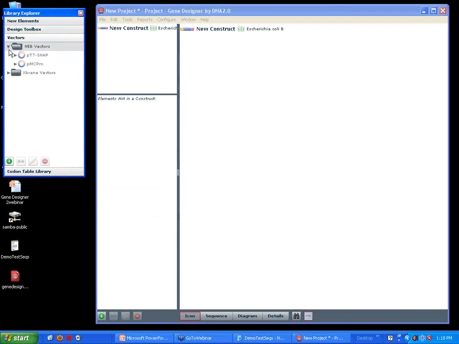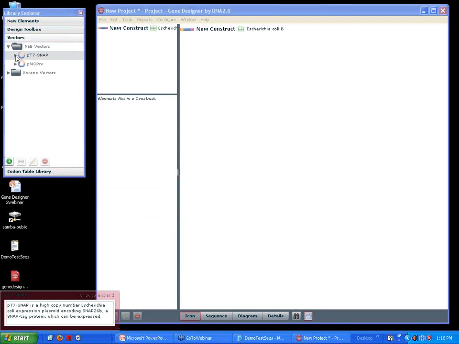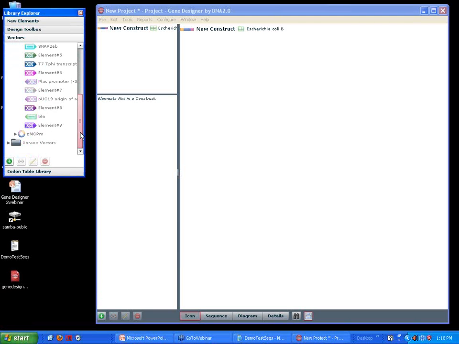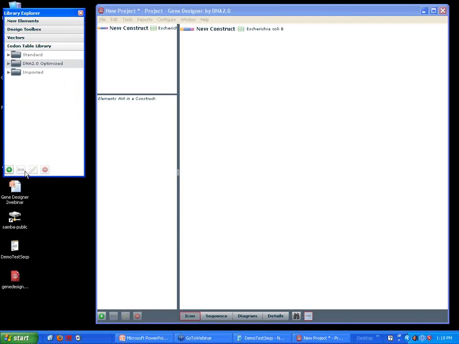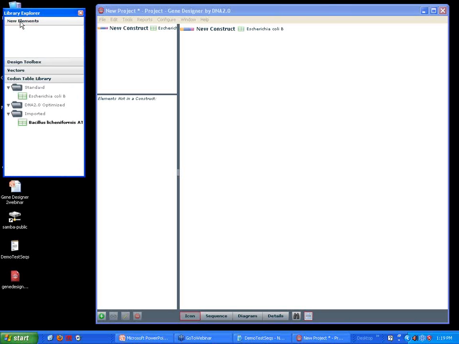Vectors, we have some NEB vectors. This is the PT7 SNAP, and these are all the components annotated that are present in the vector. X-brain vectors, we have all the elements of 2 X-brain vectors listed here. And a codon table library with some standard tables. DNA 2.0's proprietary codon tables are not available with the free software, and you can import codon tables, and I will show you how to do an import of codon tables a little bit later.